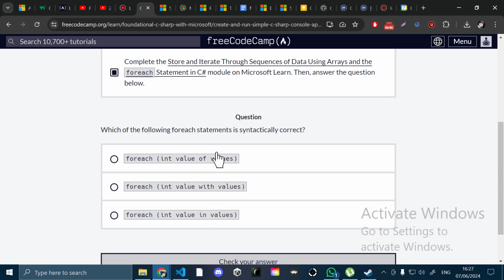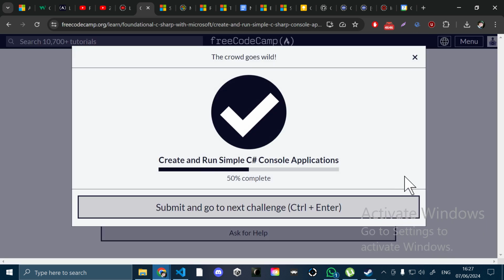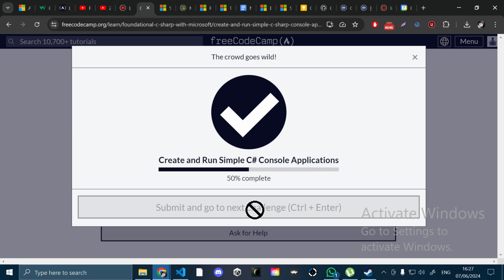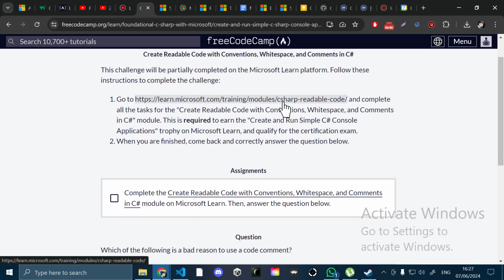Now again, it's just a question of how they decided to write this foreach, and it's in, not with, not off, not anything else. It's in. You just have to remember that, it's not hard. Now we can check, submit and go to the next challenge. So here I'm halfway through, that's nice. Here we are. Now I can go to the next again.